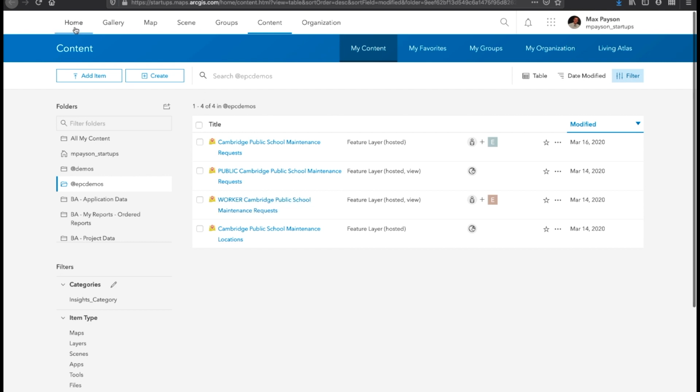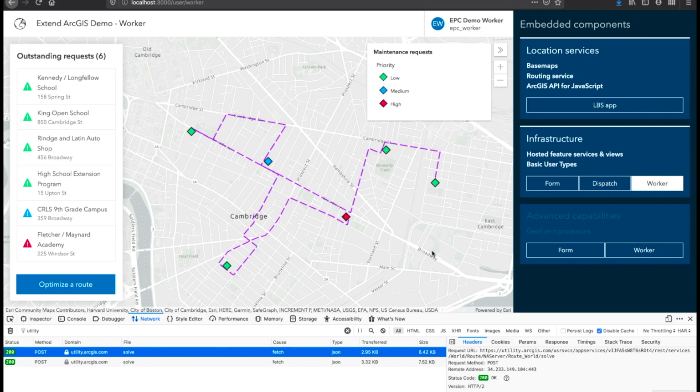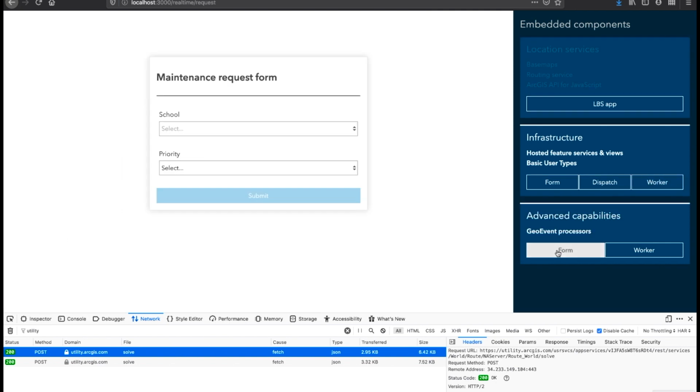Okay, now let's take it one step further, where we're going to add in GeoEvent, which is the real-time advanced server capability. And here, rather than using a dispatch worker, we're going to automatically assign a worker if the request is close to an existing request that worker has. That makes some logical sense, right? Where if you're working at a school and then there's another request that comes in, a short walk down the block, then it makes sense to assign that one to you.